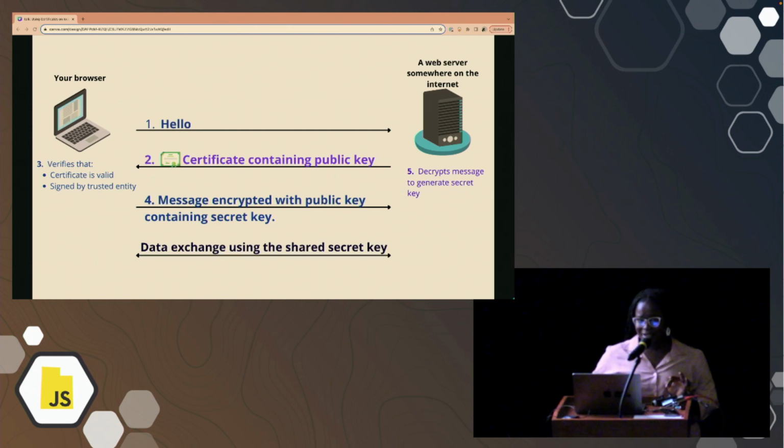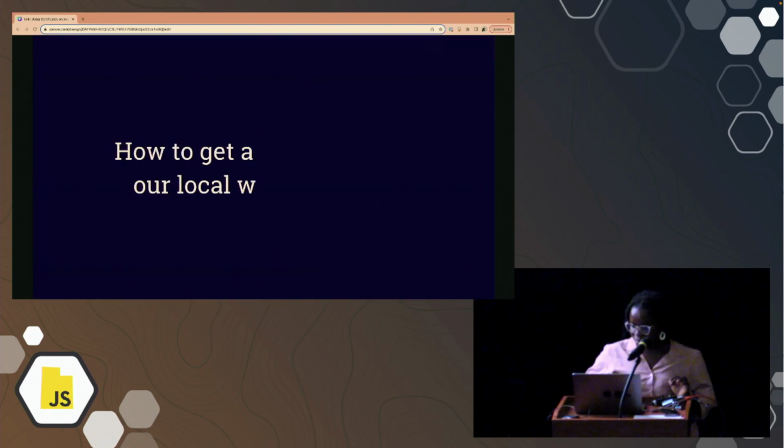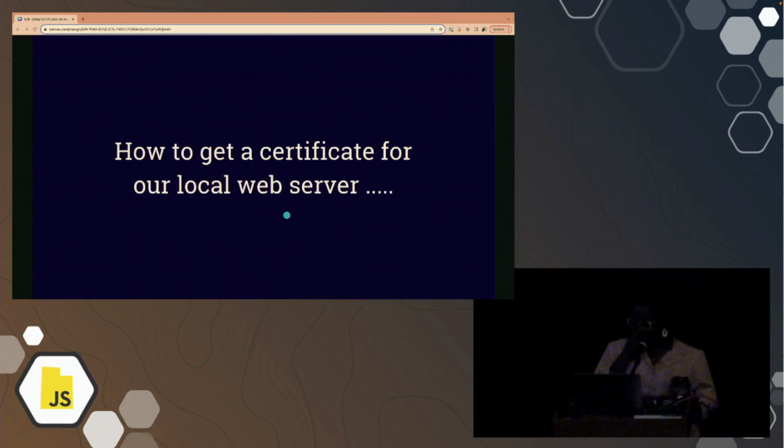So that was a lot, but I just hope that it makes a bit of sense. I just had to give that background info to help us understand why we need TLS certificates. So, getting to how to get a certificate for a local web environment.